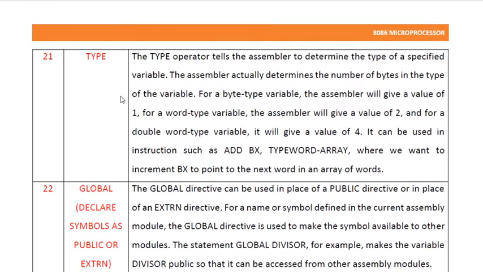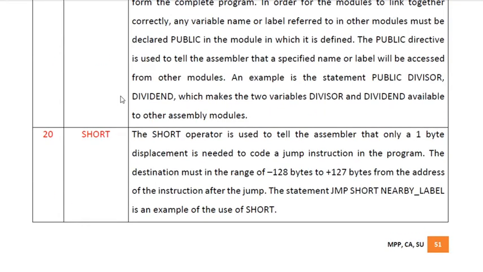Now the short directive or the short operator is used to tell the assembler that only a 1 byte displacement is needed to code a jump instruction in the program. So the destination must be in the range of -128 bytes to 127 bytes from the address of the instruction after the jump. So that is the purpose of the short operator. It is used to tell the assembler that only a 1 byte displacement is required.